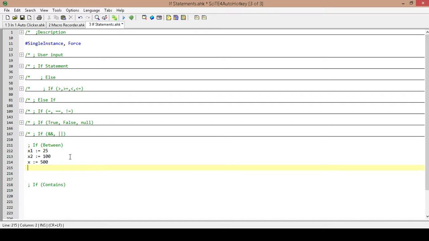Then what I'm going to do is just create a loop, just a simple loop.